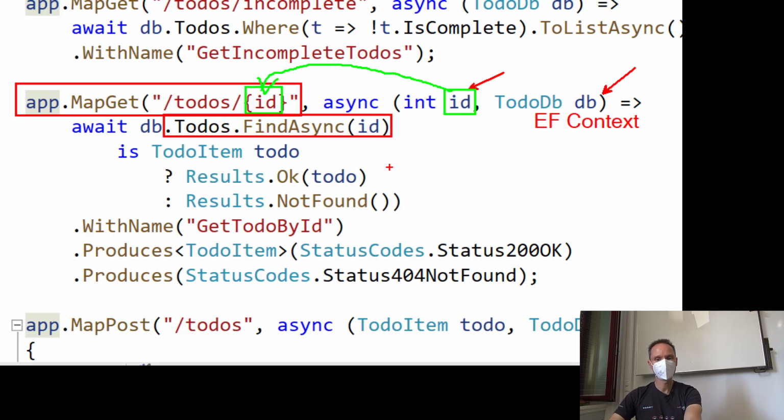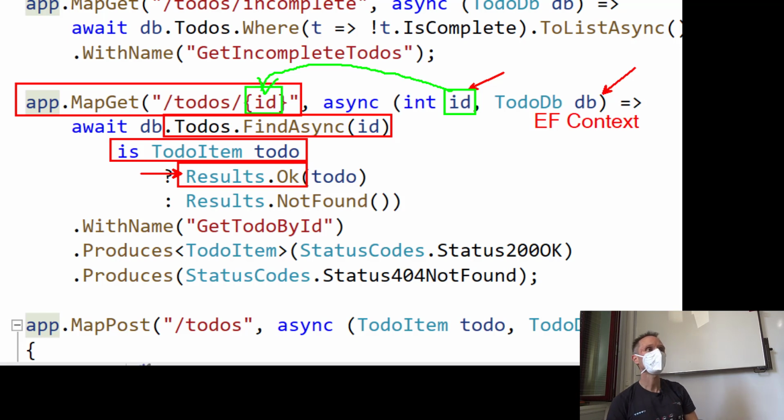It looks for a primary key. And if it found the item, so if it didn't return null, now comes something new, we can return OK or not found. But please note Results. This is new. This is also very new in the new minimal API. You can always call the Results class to return the result. Results.Ok, Results.NotFound, Results.BadRequest, Results whatever you want to return.